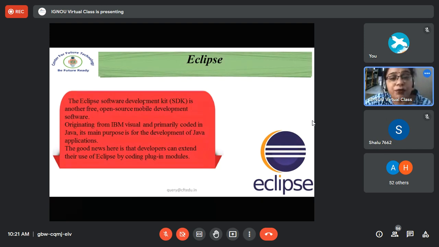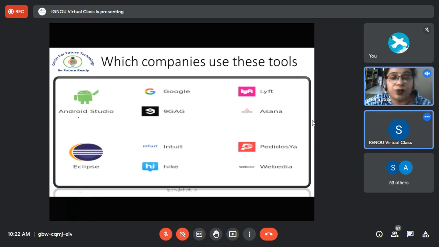So yes, Eclipse Software Development Kit, in short called SDK also, is another free open source mobile development software originating from IBM and primarily coded in Java itself. Its main purpose is the development of Java applications. So if you are looking for Java based application development, then you can go for Eclipse SDK. The good news here is that developers can extend their use of Eclipse by using coding plugin modules. You have to just activate these plugins and it will start working. All these companies in front of you are using these kinds of tools, so you all can trust these tools basically.